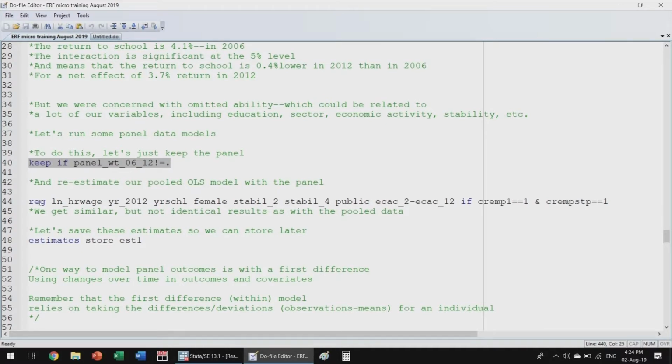Now what I want to do is to keep only those who belong to the panel. But this means that I will have only the individuals that are present in the two surveys, and I will first run an OLS on, exactly, I will first run a pooled OLS for these individuals that are present in the two surveys, and then I will run a panel. Okay?